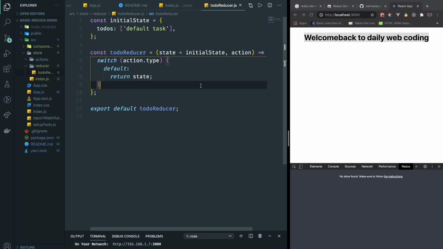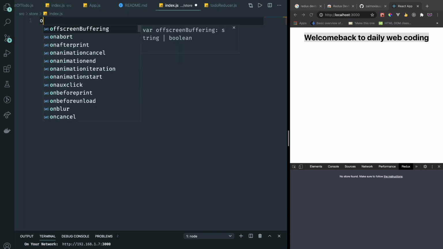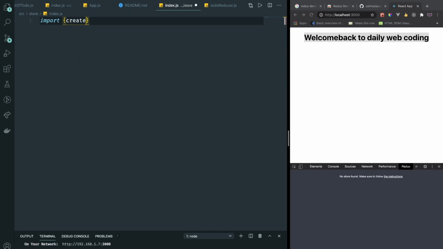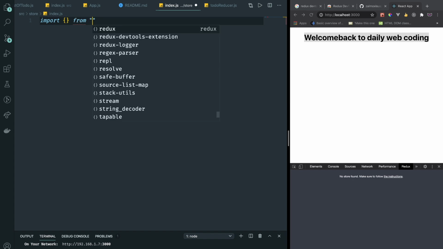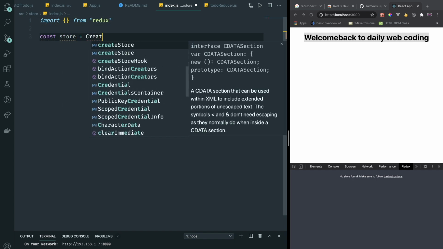We need to put this one in our store so that we can use it in our application. So in here, what I can do is import createStore from Redux, and now we can write const store equal to createStore.